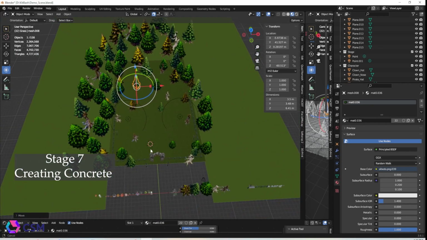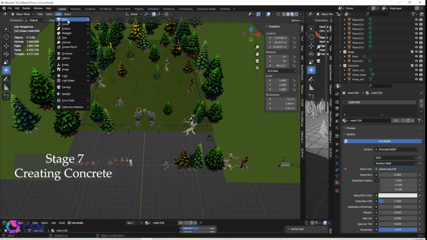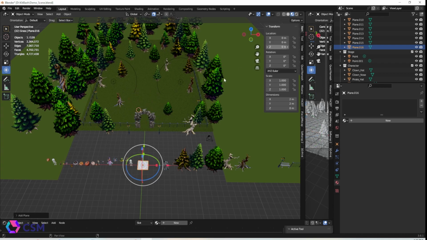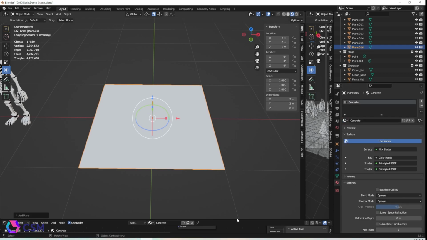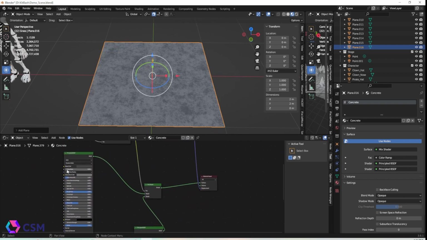So here I wanted some concrete or sidewalk in front of the graveyard. I didn't want it to just be completely full of grass. It didn't feel realistic to me. So I went ahead and did a similar thing to what I did with the grass. I created a blank plane, created a new material, and created this different node for concrete.